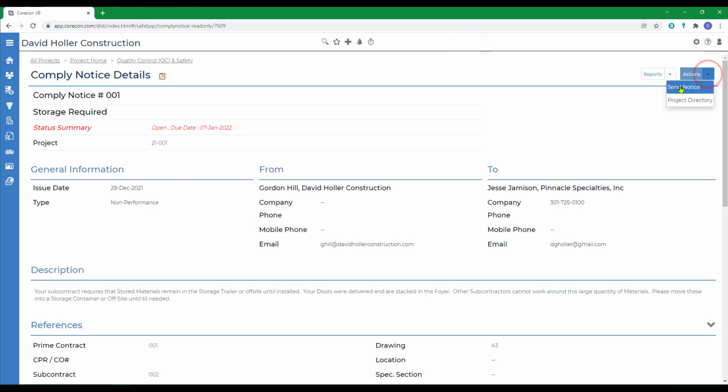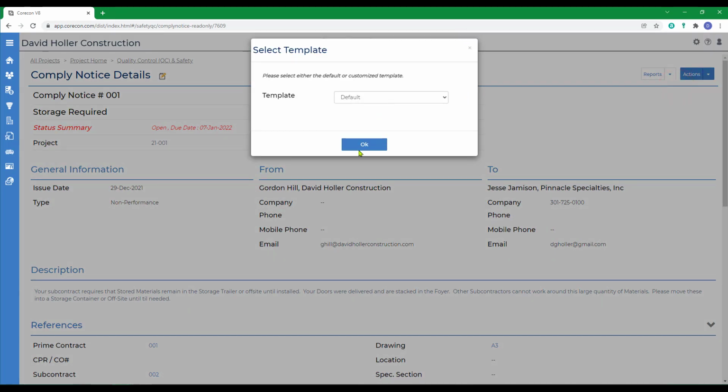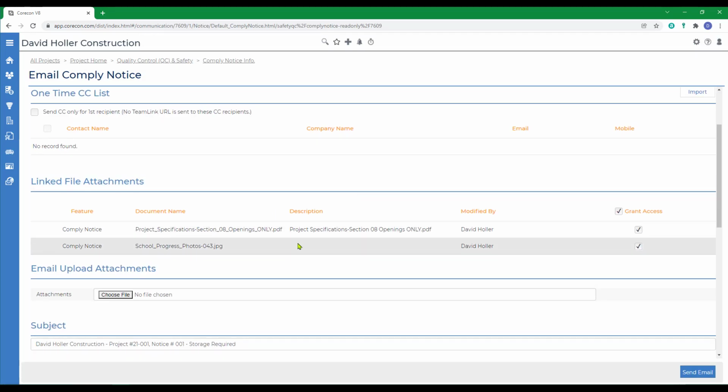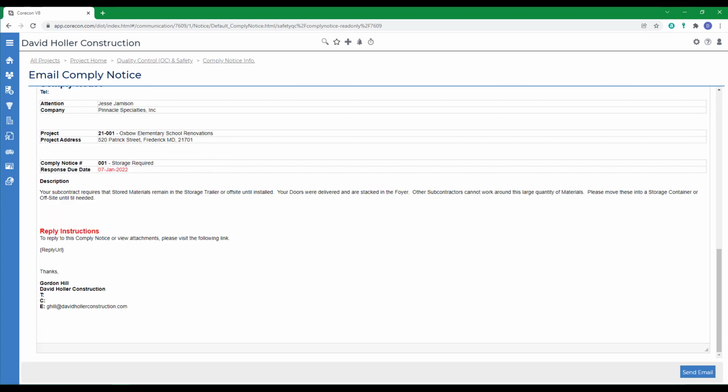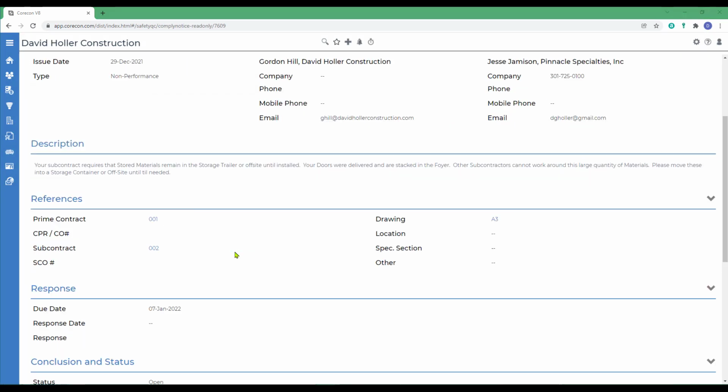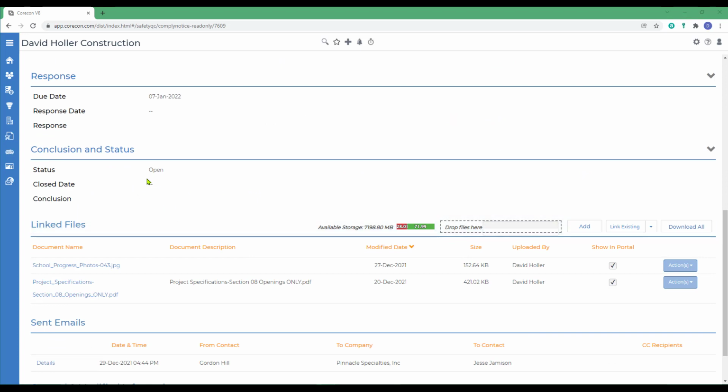And then the next step would be to send the notice. This is going to email the notice to the subcontractor and the contact that we listed. There's a routing of the information, the attachments, and a preview of the email. And click Send Email. Remember, when the response comes back and you've concluded the matter, to change the status to closed, so it doesn't keep showing up on alerts, notifications, and calendars.